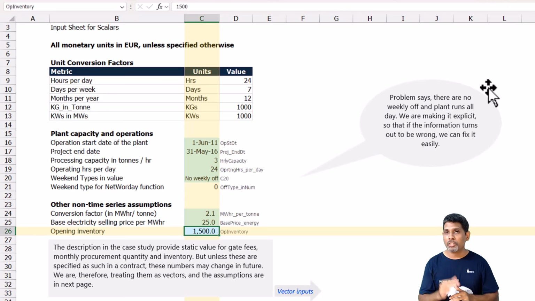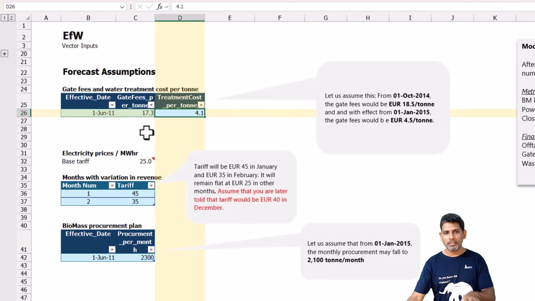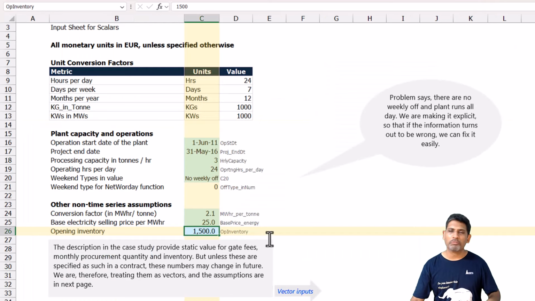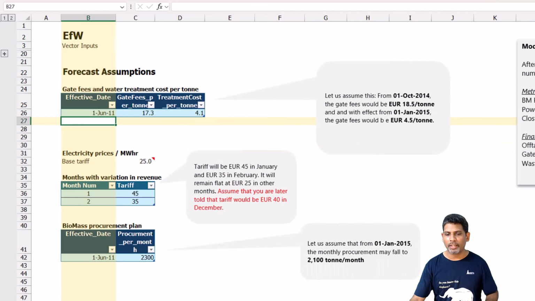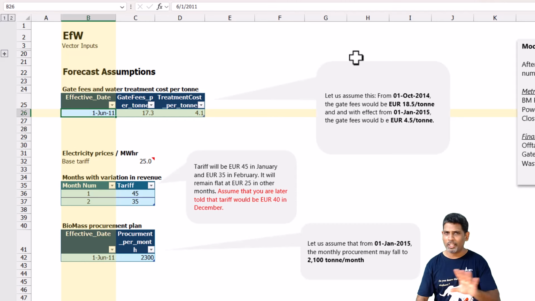Some data points which the problem describes as constant, but which we think could change in future, such as gate fees, monthly procurement quantity, etc., we are treating as vectors, and that's kept in a separate sheet where we have tables. The reason for splitting into two sheets is that if tables have to automatically expand, the sheet needs to be unprotected. Whereas for scalar data points, as an end user, you may want to protect those sheets and just keep these cells unlocked. To allow this flexibility, we are keeping scalars in one sheet and vectors in another. So for gate fees and waste treatment cost, we have just set up a separate table. Right now it has only one row.